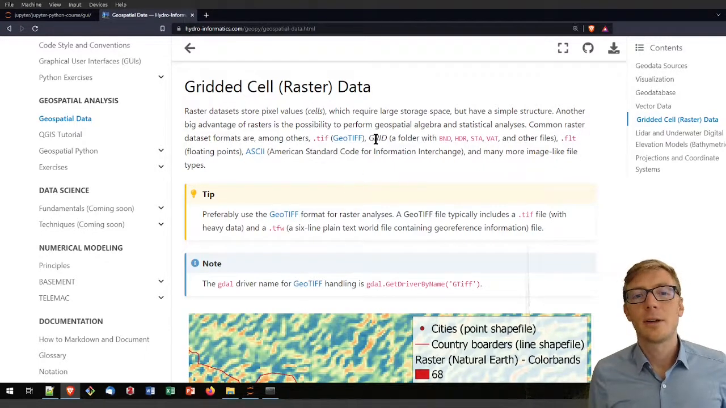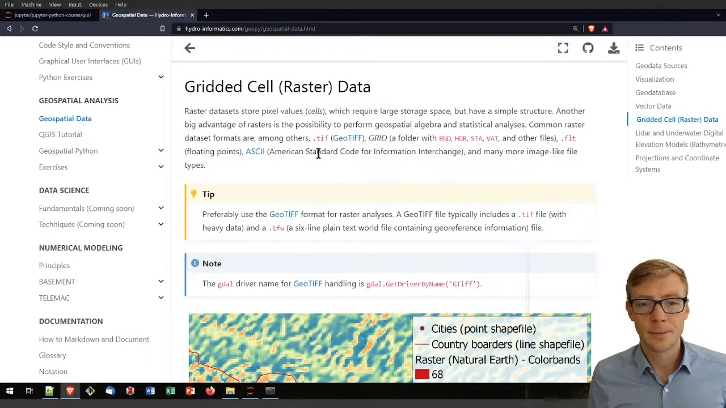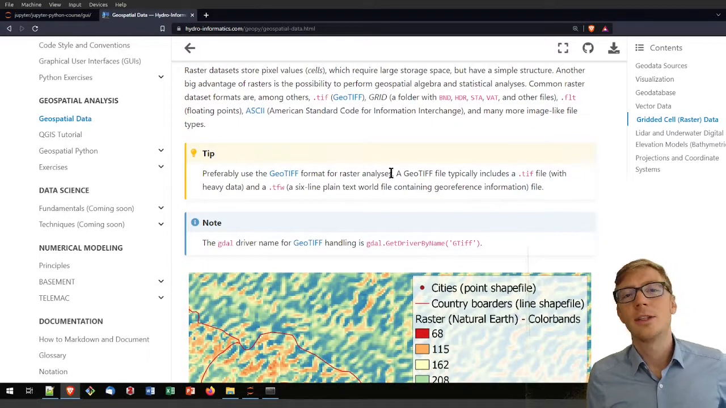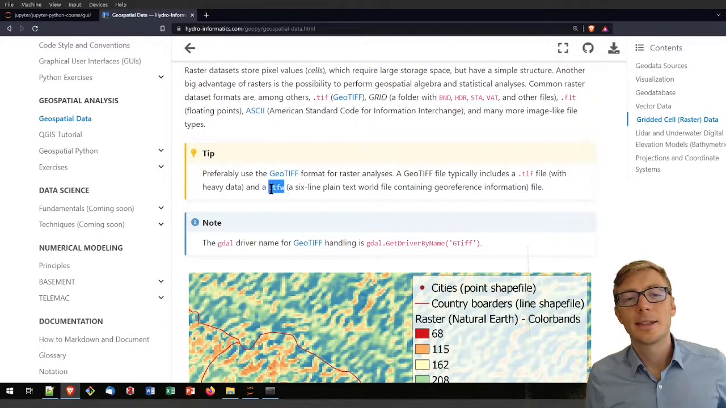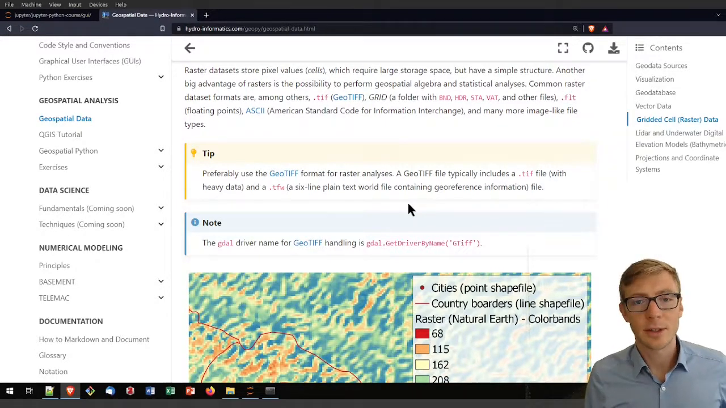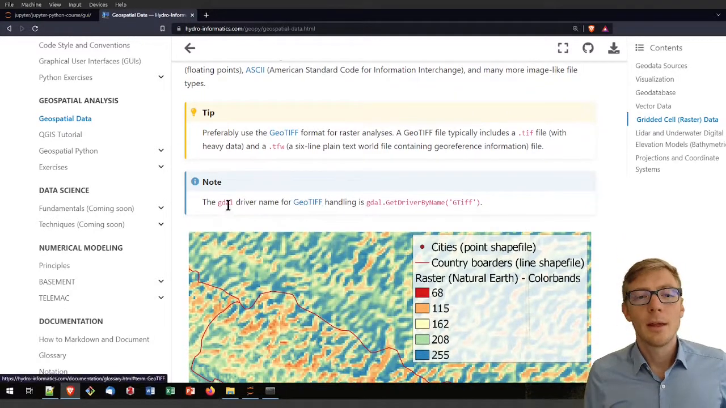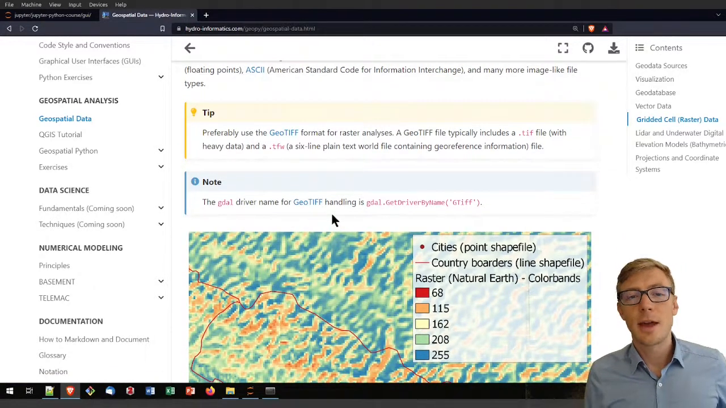Other grid or raster formats are the grid format that consists of multiple files, again similar to the shapefile, and the floating point raster format and other ASCII formats. If you're working with a GeoTIFF file, you also always have a second file that is a .tfw file, which is a six-line plain world file that contains information about the geo-coordinate references. For working with GeoTIFFs in Python and GDAL, you want to check out the driver name GTiff.